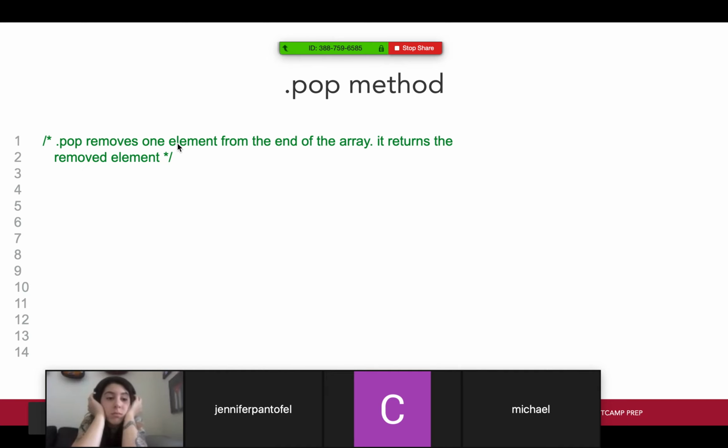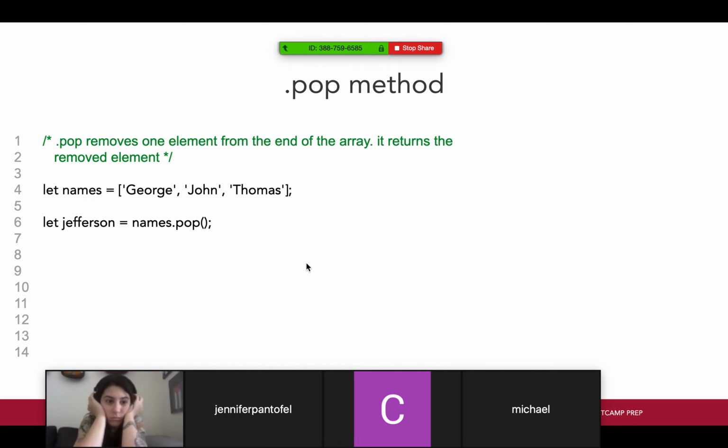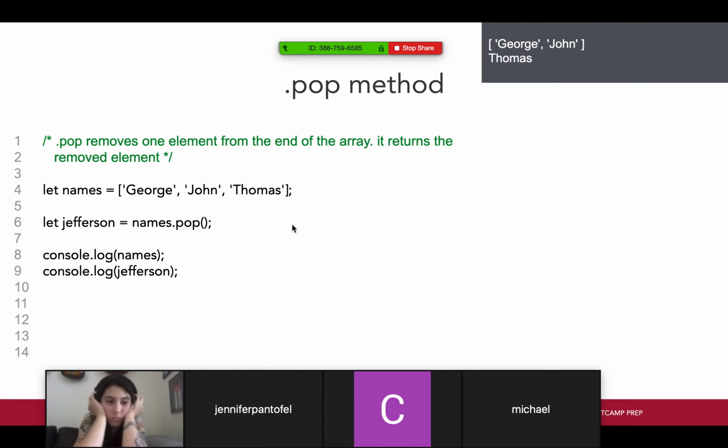The pop method removes one element from the end of the array and it returns the removed element. So let's see what this is about. Let names equal George, John, Thomas. Let Jefferson equal names.pop. As you can see, Thomas was taken off of names in this line, on line 6. But that value is returned by pop and it gets stored in the variable Jefferson. So when we console log Jefferson, we get Thomas. Does that make sense?